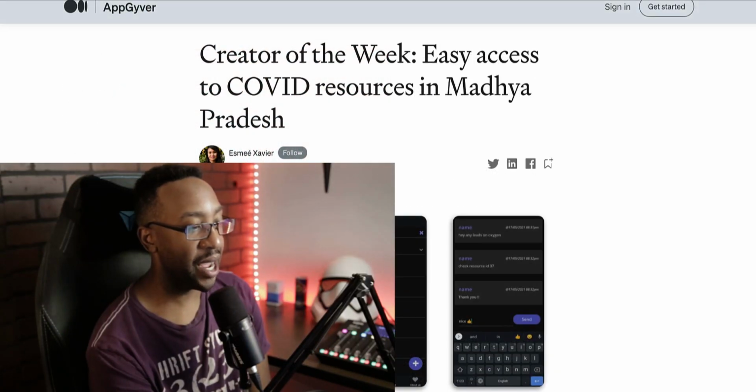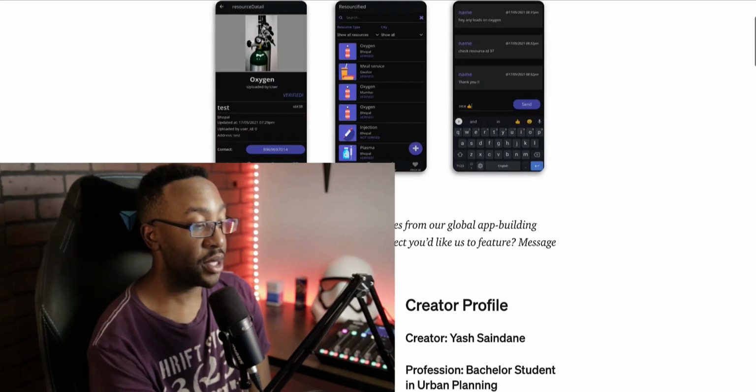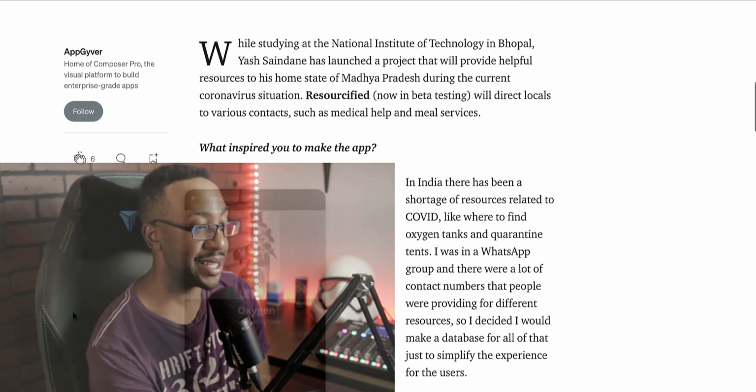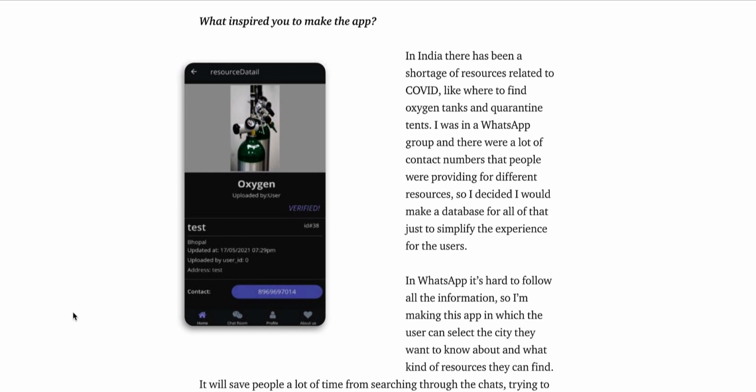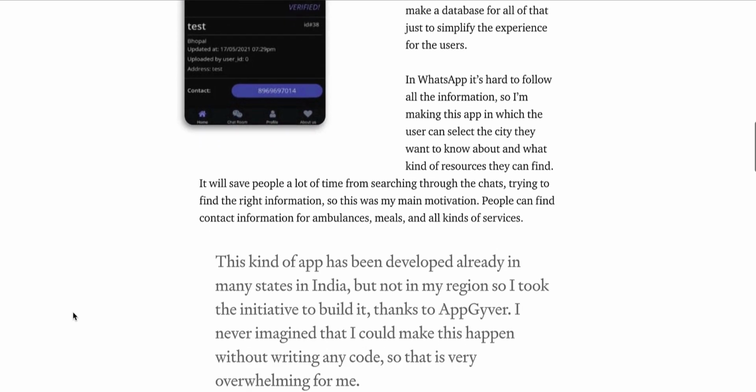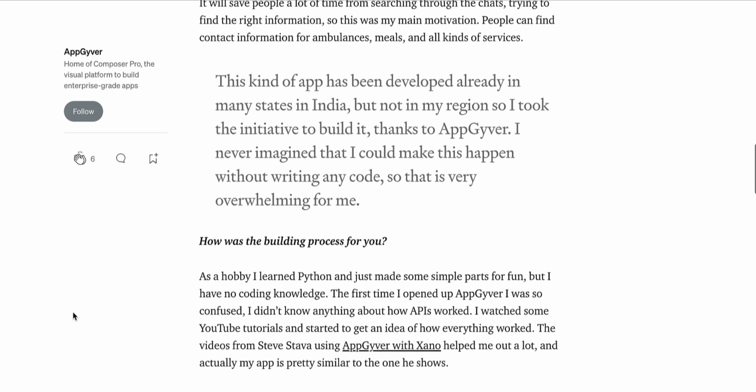Next, we're going to be looking at an app that is life-saving. With this developer, he created this app to really help people look for different resources for COVID, and especially in his land in India. Right here, he was having a resource where they could go into the app, start looking for different oxygen tanks, where the resources would be located, and all of those things.